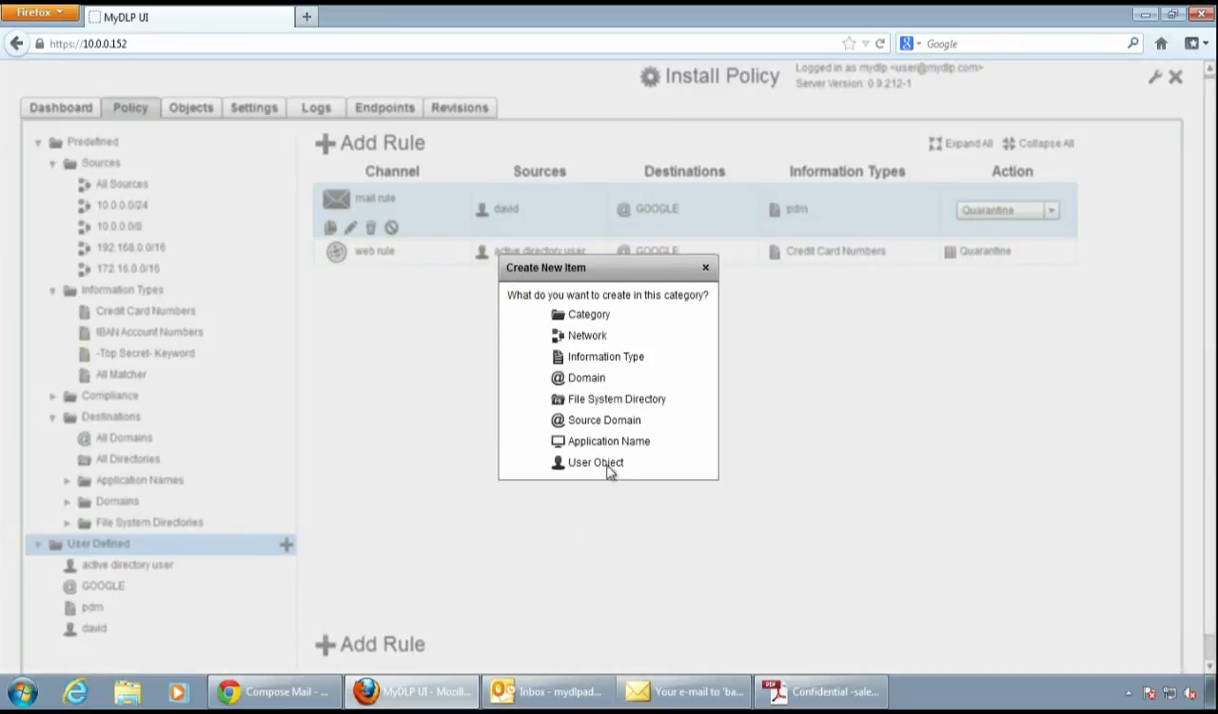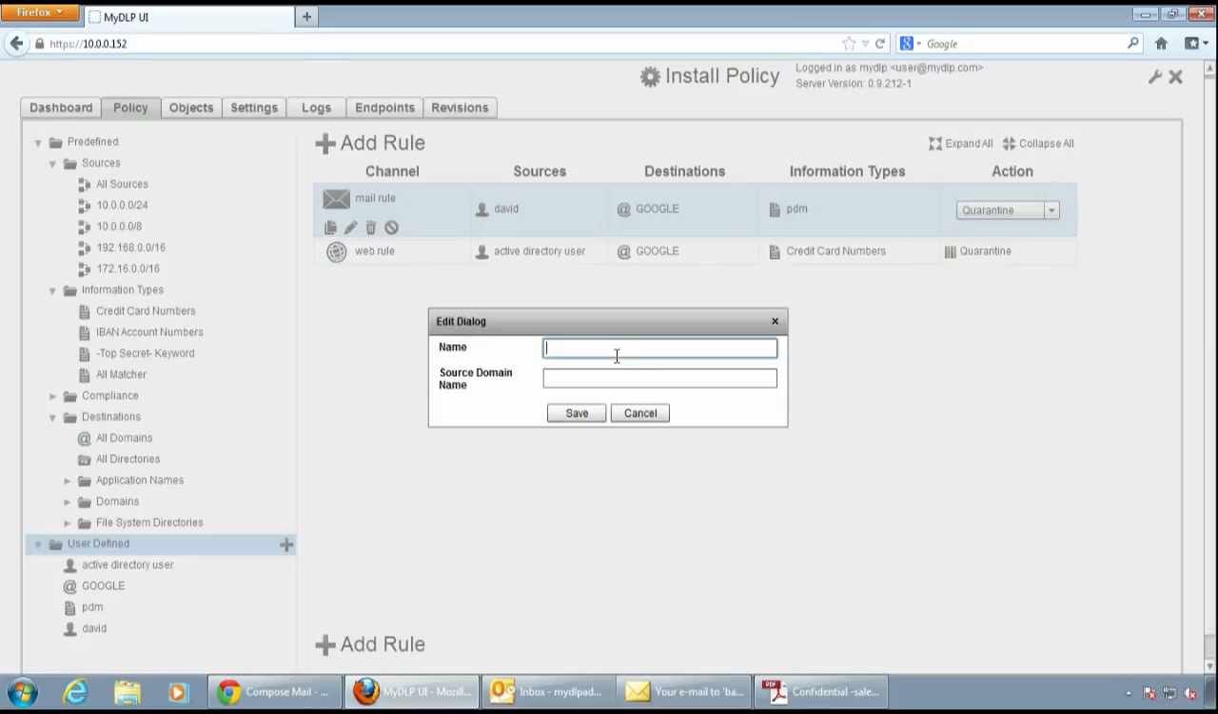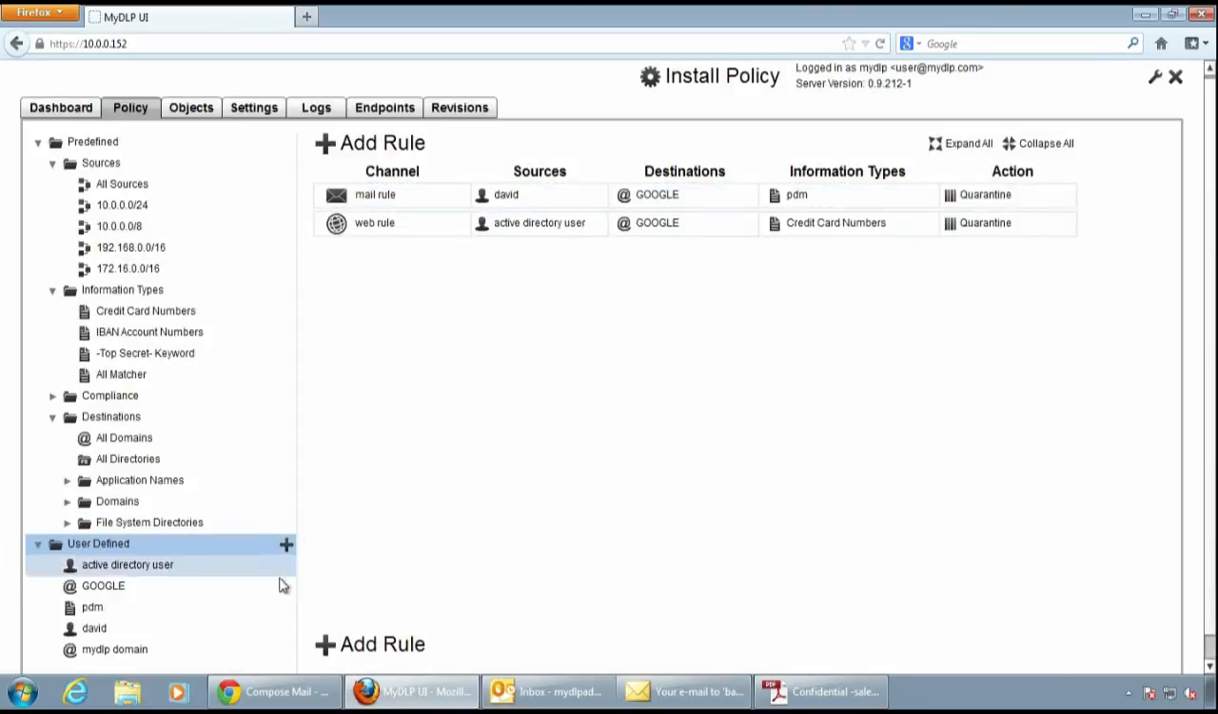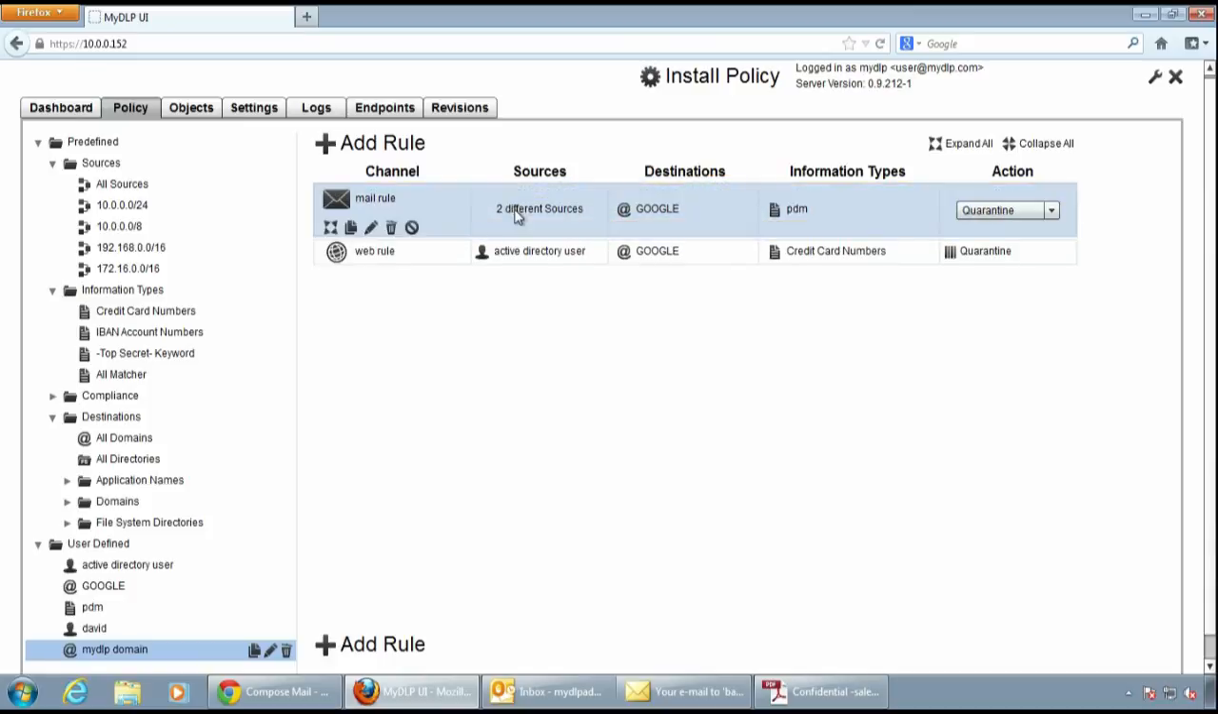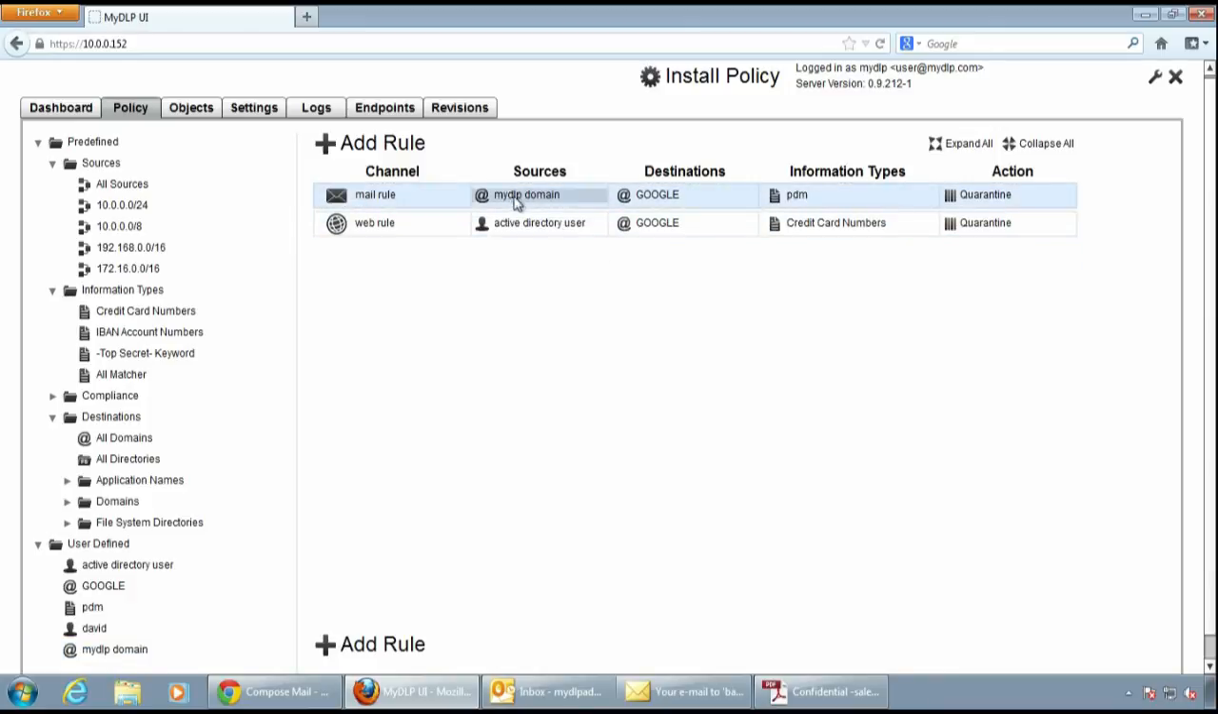And you can use a source domain. For example, I will define MyDLP.com. So, if anyone tries to send a file from MyDLP.com to Google.com, the message will be blocked. Let's expand to see better and delete David in this configuration. My message will be quarantined by MyDLP.